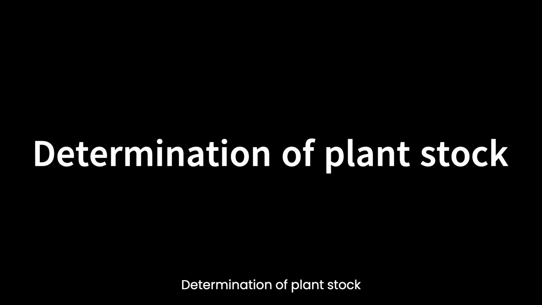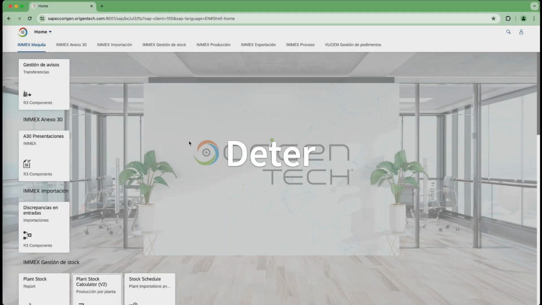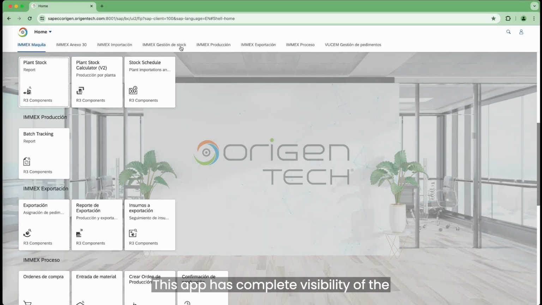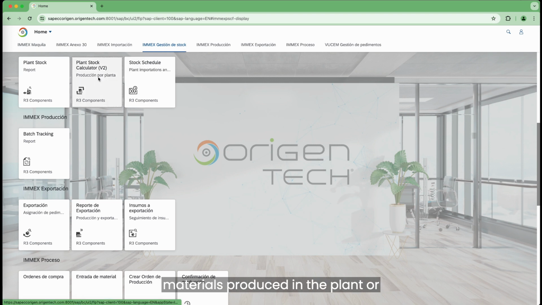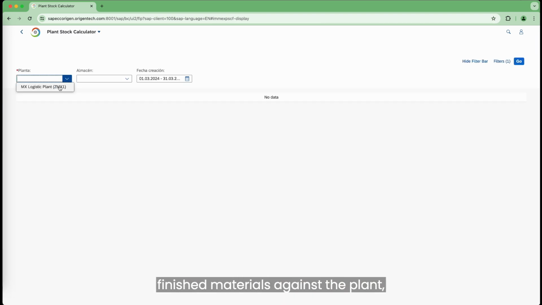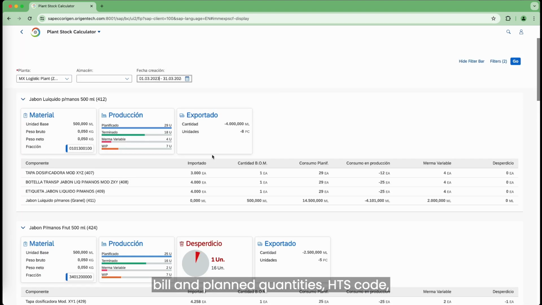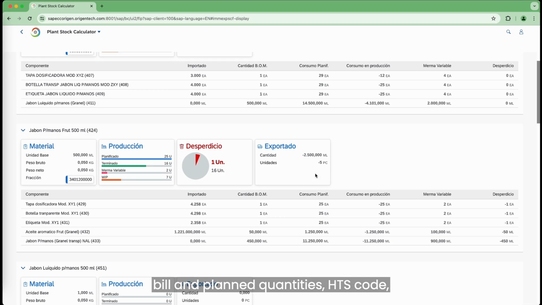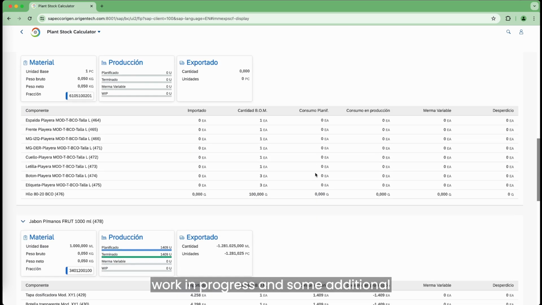Determination of plant stock. This app has complete visibility of the materials produced in the plant, or finished materials against the planned component consumption, scrap, waste, bill and planned quantities, HTS code, work in progress and some additional data.